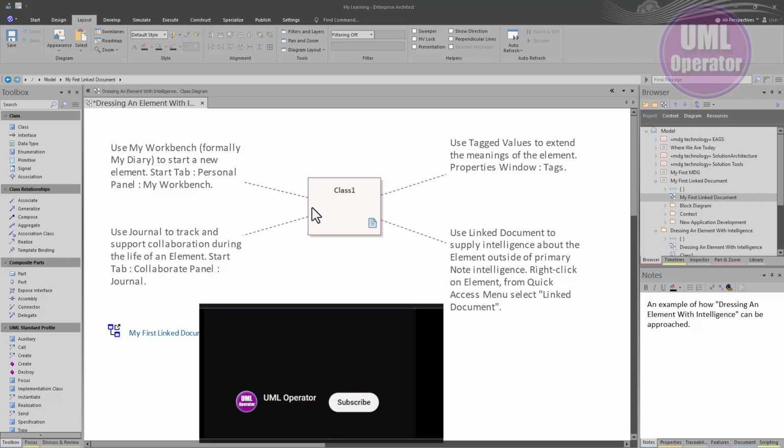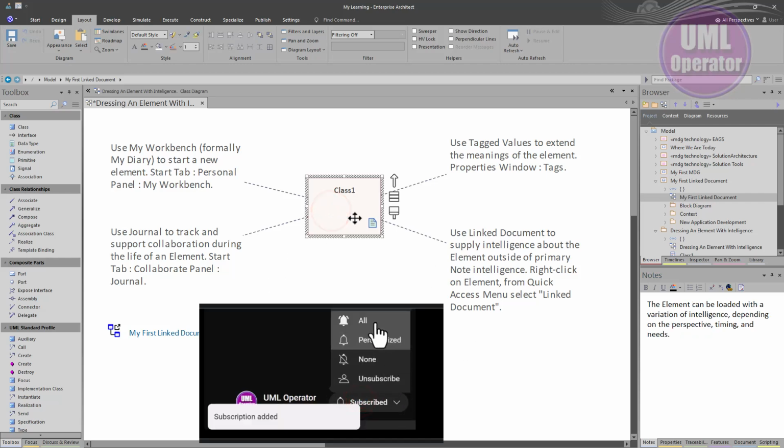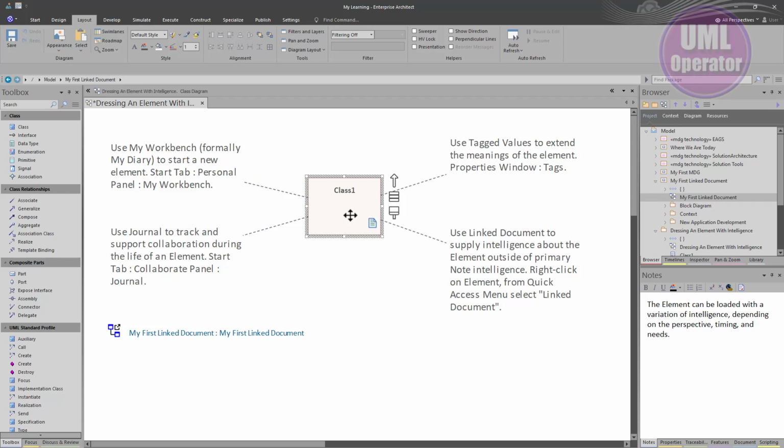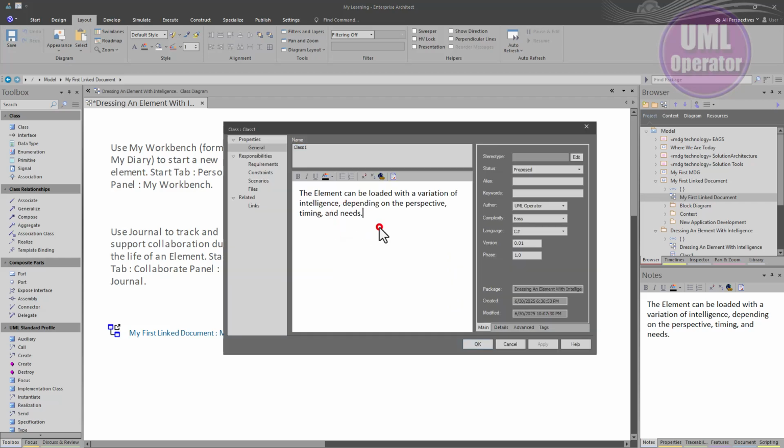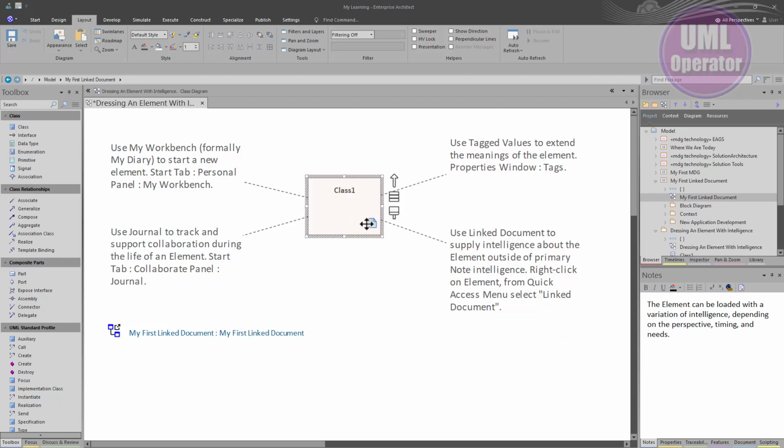Now we're going to build this from scratch, but I have a class element here that I want to openly discuss. In the class element, I can double click it and I can get to note. This is the note field where I can add all sorts of intelligence about this class, which is named Class 1. But I can add all sorts of intelligence relevant to Class 1 at any time. So the first thing is My Workbench.